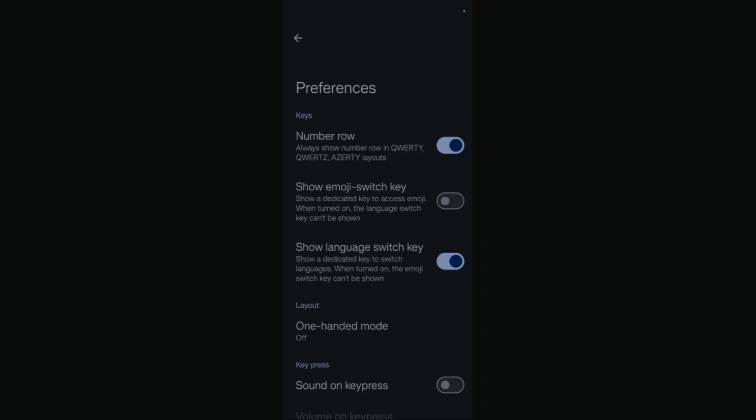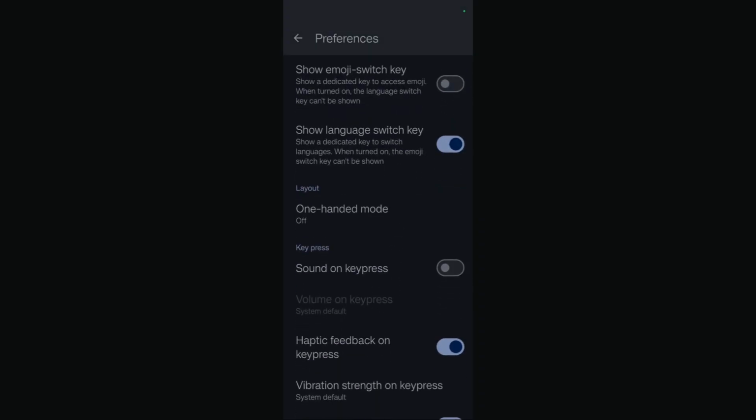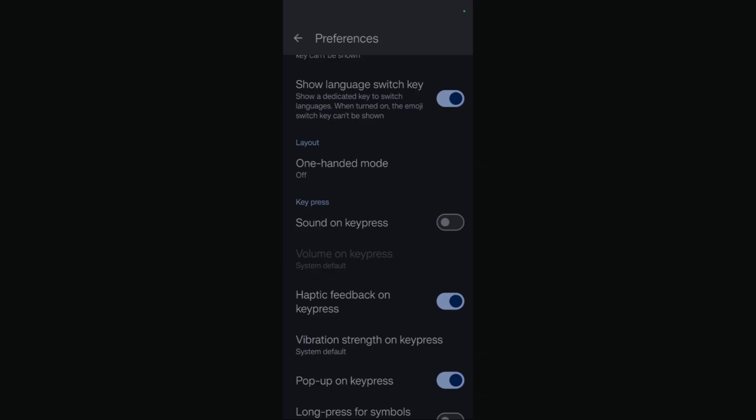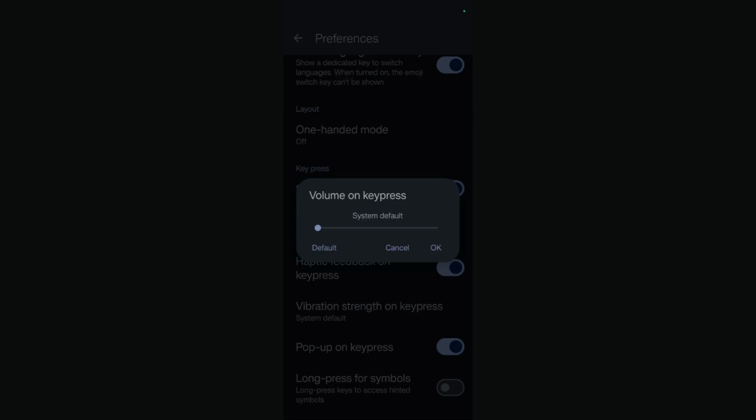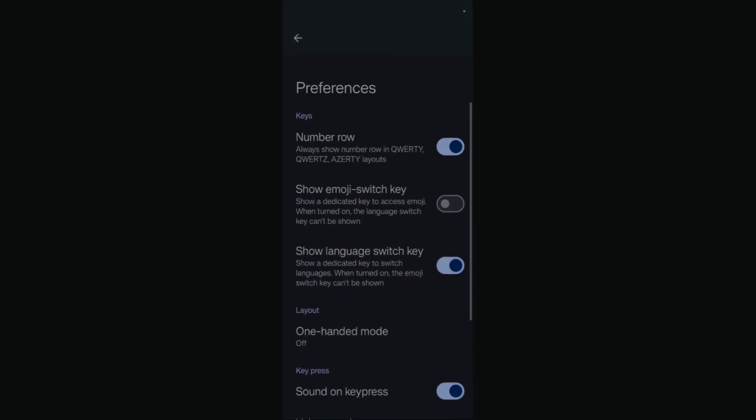Under preferences, you can see this option that under the key press it states sound on key press. So simply enable this toggle, and from here you can also choose to adjust the volume as well. And if you want to, I will just choose the default option.